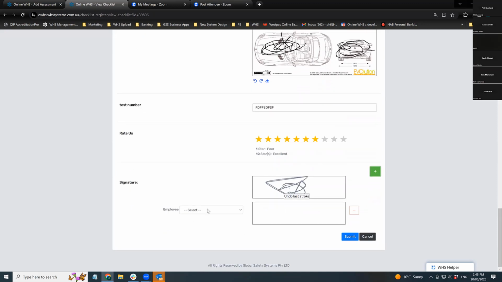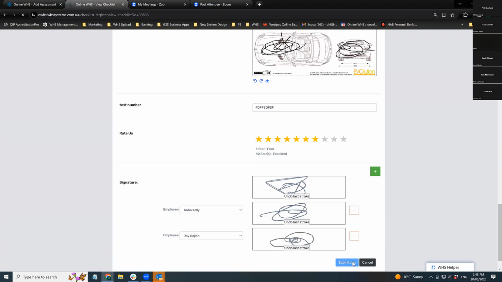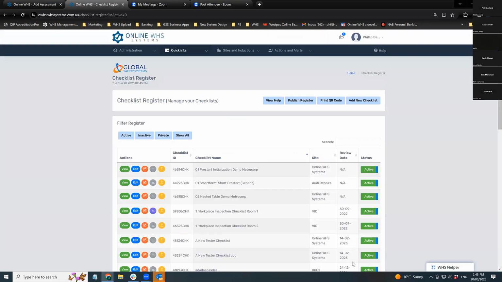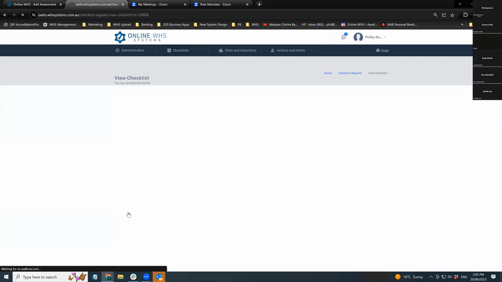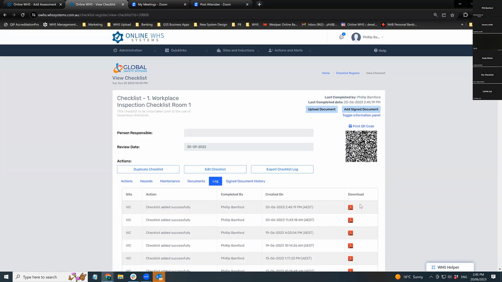Slight upgrade into this section here, whereas now you can actually add multiple signatures and pick up the person's name. This original one will pick up the person who's actually doing the checklist and put it into the form. So you could use that for toolbox talks if you wanted to do so. So when they select save, it'll go back straight into the toggle information and then the log.